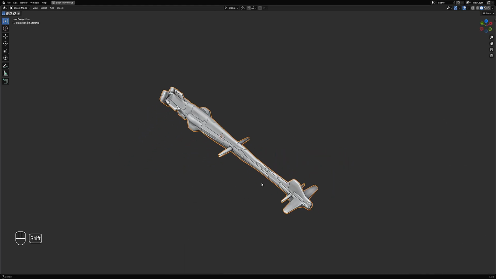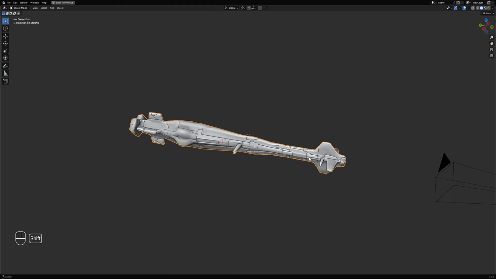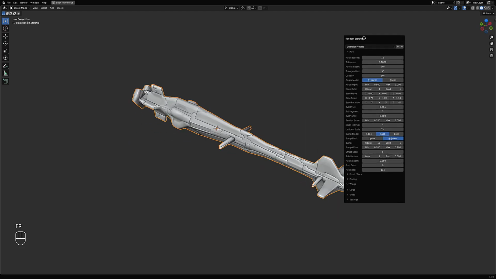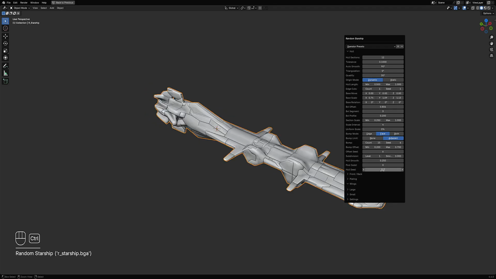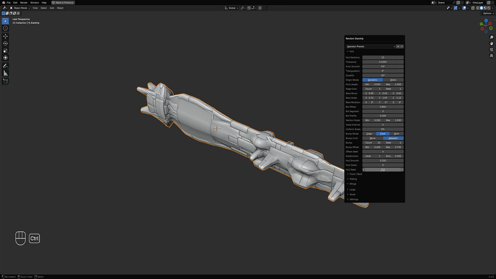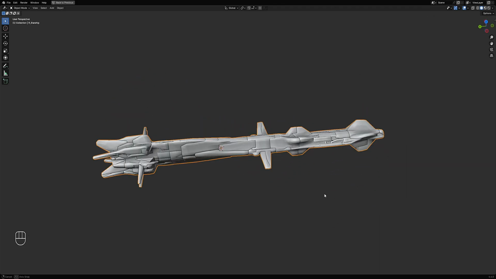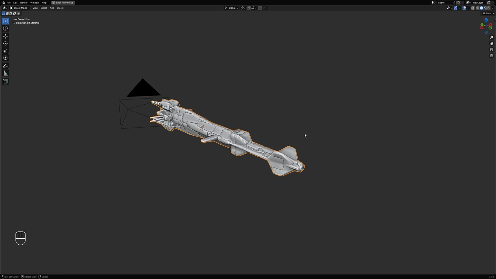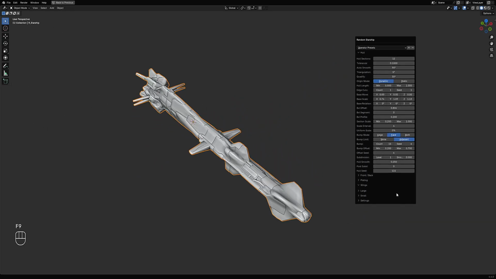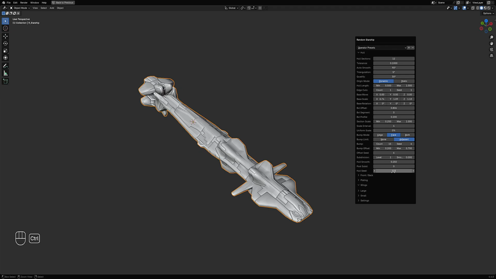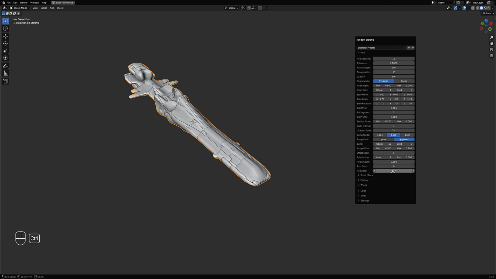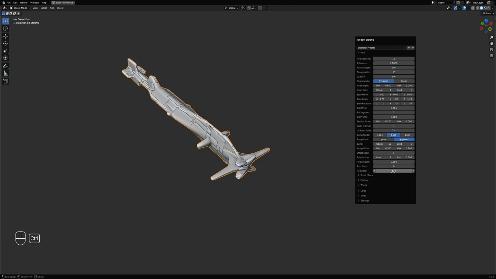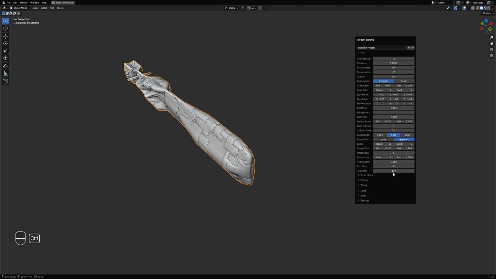Hello, everyone. So currently, I'm just playing around with Random Starship. In case you haven't heard, it's purely a randomizer add-on to create spaceship-looking shapes, and this is also kind of a support tool for Random Flow, though it's more Random Flow being the support tool on this one. Additional details can be added in using Random Flow.